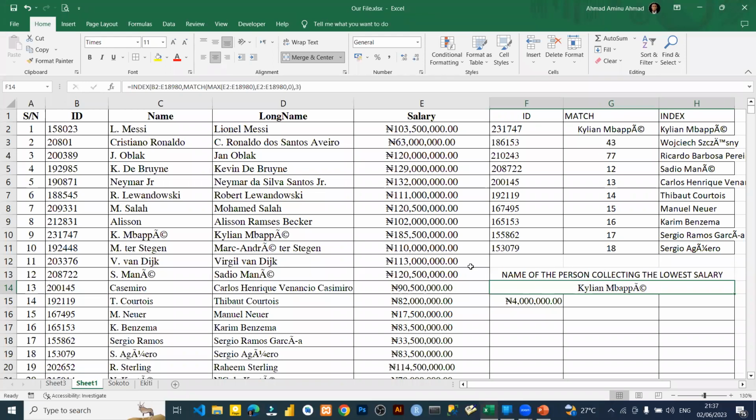So this Kylian Mbappe is the one collecting the highest salary. You see, where is he? You see, he's collecting 185 billion US dollars. So nobody is collecting a higher salary than him. Please, do you understand it?